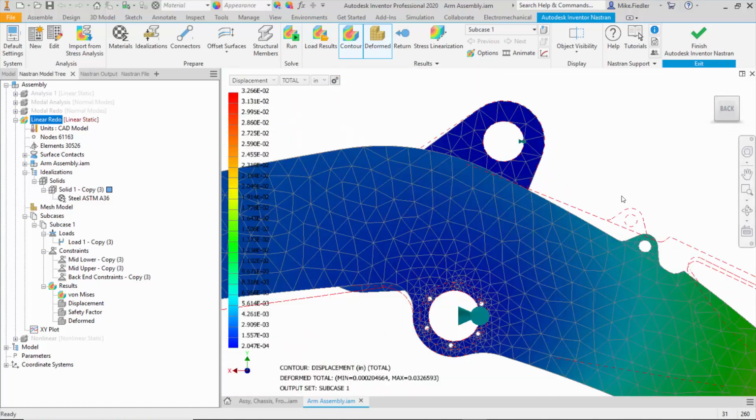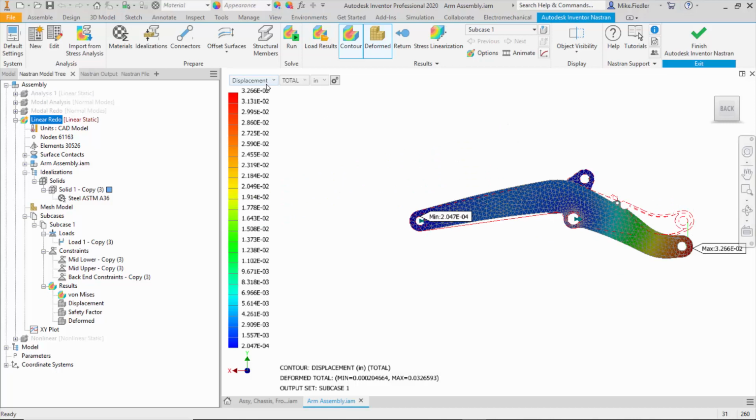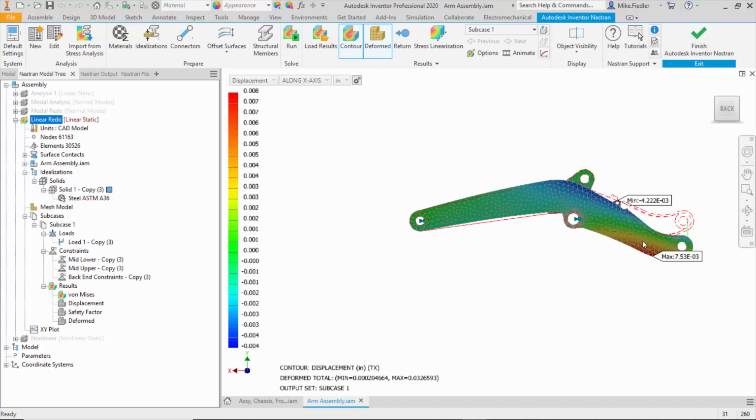Now, one of the other things that I mentioned in the slide deck was that by default, when we change to the displacements, it's going to show me a total displacement, which is a square root sum of the squares of the x, y, and z components. So if you want to look at individual components, you can certainly do that. So I could take a look at, say, for instance, the x direction along the x-axis. And because the total is a square root sum of the squares, it's always going to be a positive value. But when I go to one of these vector components, then I'm going to get both positive and negative values.